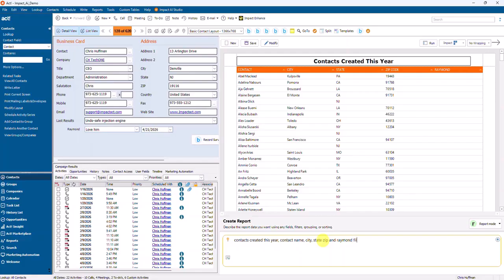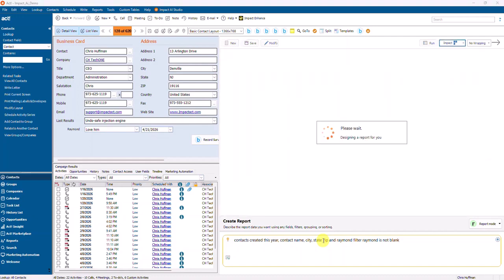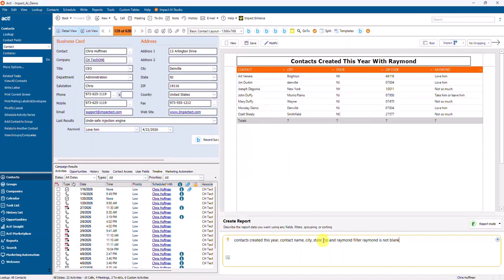And if you want to go further, you can also add a filter. Let's enter: Raymond is not empty. In other words, filter the report so Raymond is not blank. And there it is. In just a minute, we created a report that matches exactly what we asked for, all using natural language. This report can also be saved and run again later by using the Save button here.